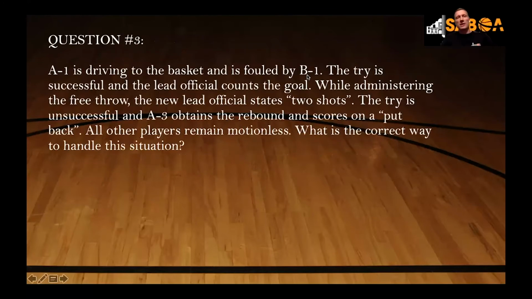All right, question 3. A1 is driving to the basket and is fouled by B1. The try is successful and the lead official counts the goal. While administering the free throw, the new lead official states 2 shots when it should be 1. The try is unsuccessful and A3 obtains a rebound and scores on a putback. All other players remain motionless. What is the correct way to handle this situation?